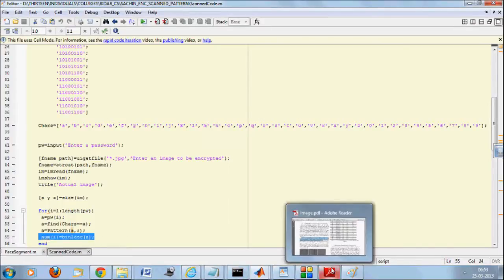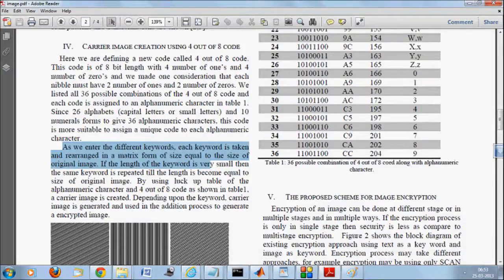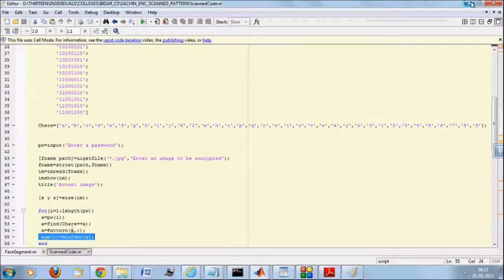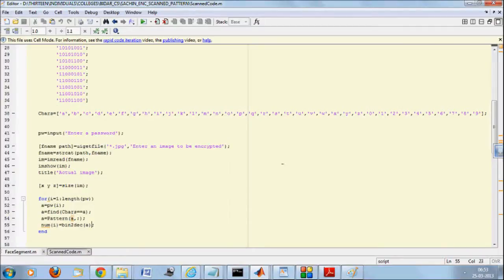This decimal value is nothing but the substitution value which they have given over here. So bottom line, take a password, scan every character of the password, search in the character array, find the position, get the binary code, and then finally convert that binary into decimal and store into a variable called number. So if the password was of length 8 characters, then number will be of length 8, having decimal values corresponding to this pattern.